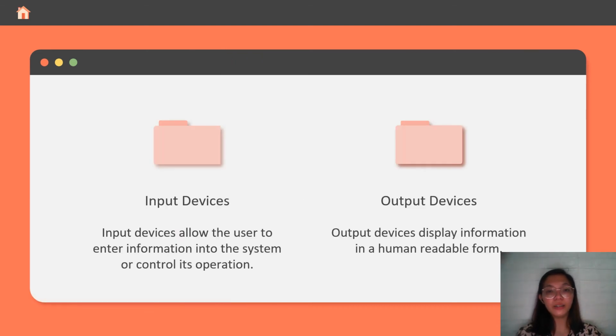Let's talk about the difference between input devices and output devices. So, input devices allows the user to enter information into the system or control its operation. So, input devices, ito po yung mga devices or mga physical or tangible objects na pwedeng i-insert sa ating computer na kung saan sila po yung nag-e-enter po ng mga data sa mismo pong computer po natin. While the output devices, these devices display information in a human readable form or sila po yung nagdi-display ng mga in-input po nating mga data.